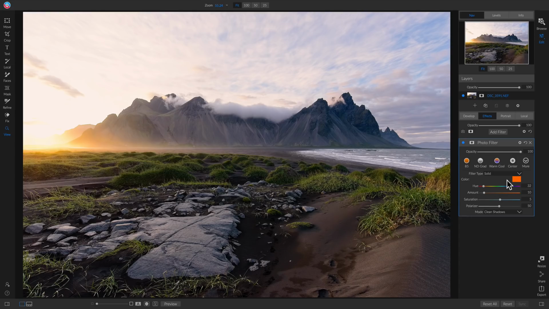And I can go in and I can actually modify a lot of these different options. So if I do want to change the color, I can choose the different color. I can modify the hue. I can bring in more of the amount. So if I want more of that, I can increase the saturation. And I can also bring in a little bit more of that polarizing look, which is kind of just removing some of that haze, but it works.